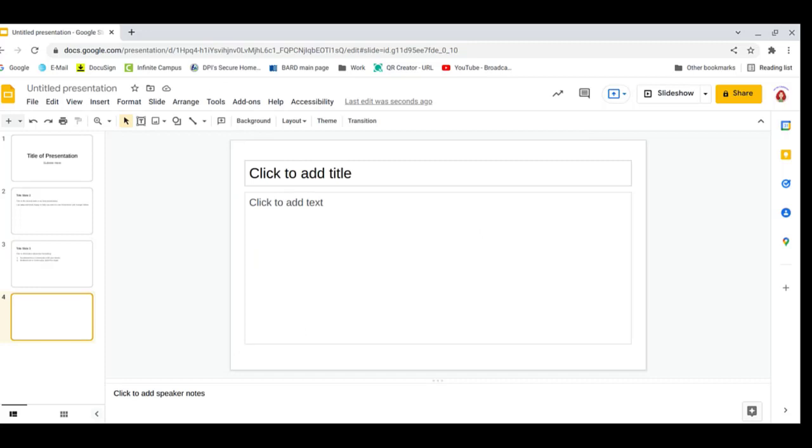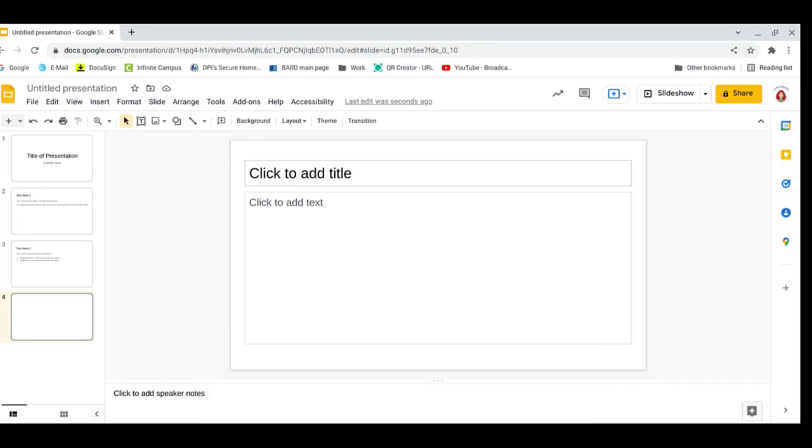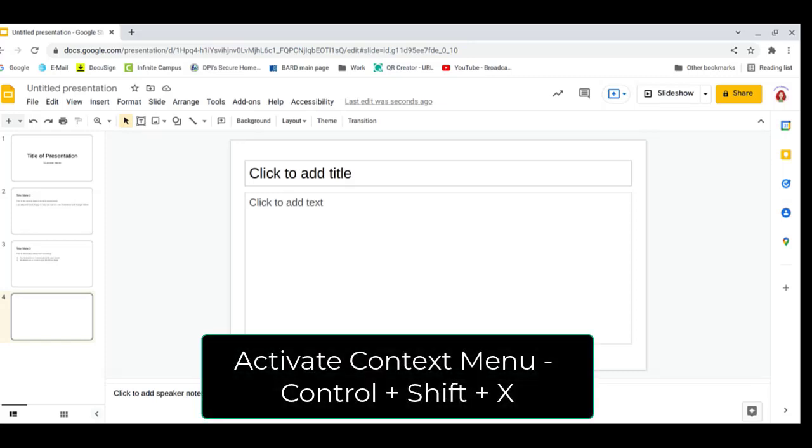Now, in true fashion, it's created the title and body slide. And that's great. So fine, no problem. But maybe that's not the one I want this time. So I want to change that. So what I'm going to do is go to my canvas by doing Control Shift C, until it says Canvas. When it says Canvas, I can activate a context menu. So I like to give the alternate option, which is Control Shift and the letter X. So I'm going to do Control Shift X.